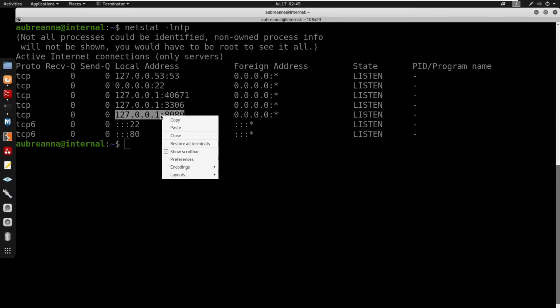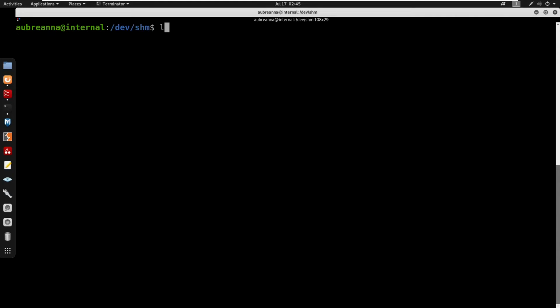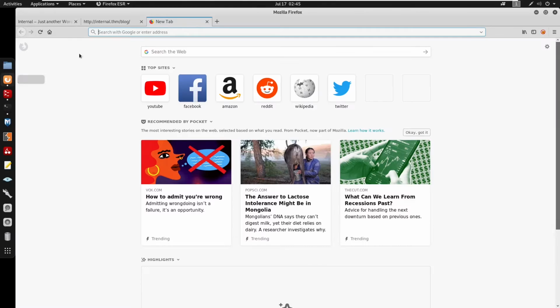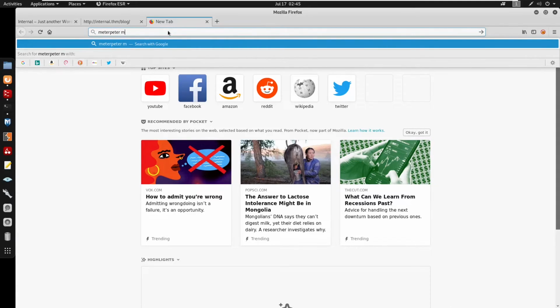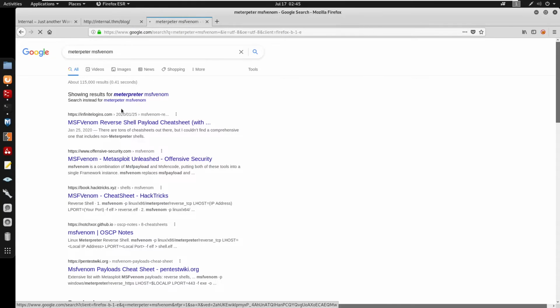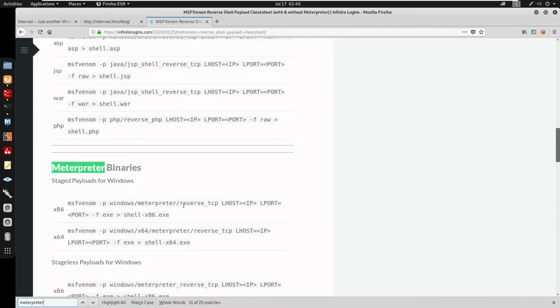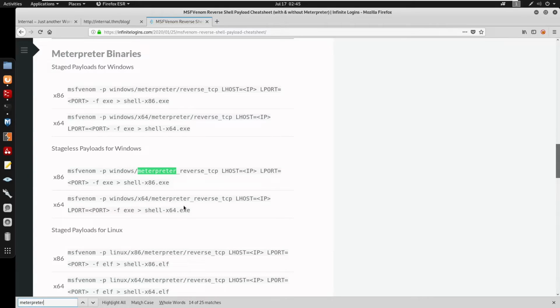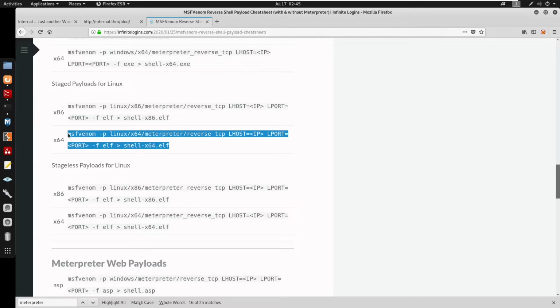We do have this running on port 8080, so I do need to get a shell in here, get a Meterpreter, so I can start by port forwarding this to my localhost. To do this, I'm just going to search up Meterpreter, we'll just search up MSFVenom. Right now I do want to look for a Linux payload, which we do have one right here. So I'm just going to copy this.